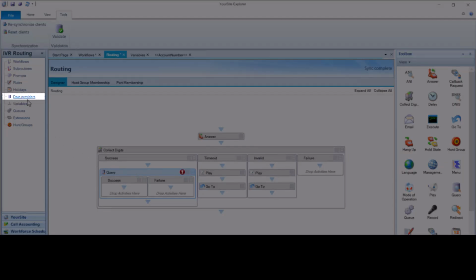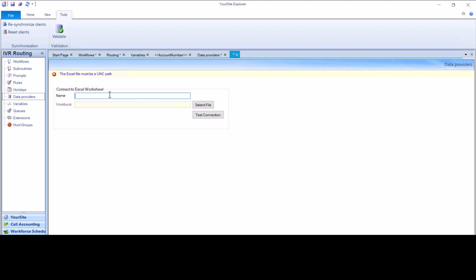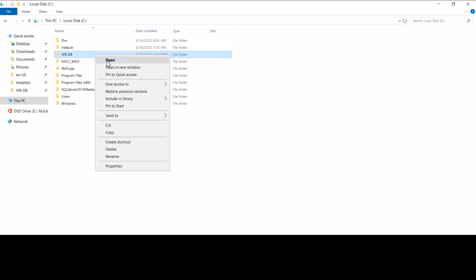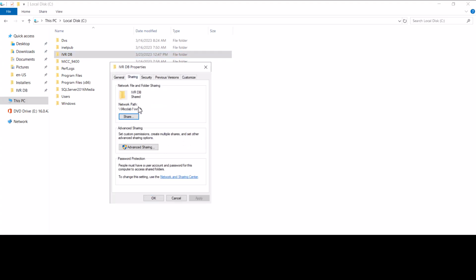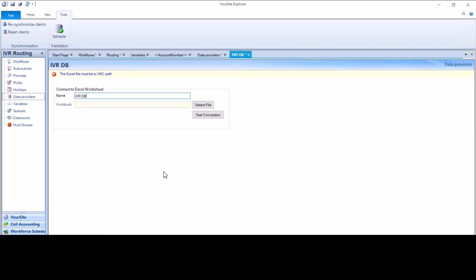Click Database Providers, click Add, choose Excel from the drop-down menu. Enter the name for your spreadsheet, find your Excel file. Your Excel file must be in a shared network drive to make it accessible for the server. You must browse to that network location to access the file path. You must use the network path to associate the file with the data provider.